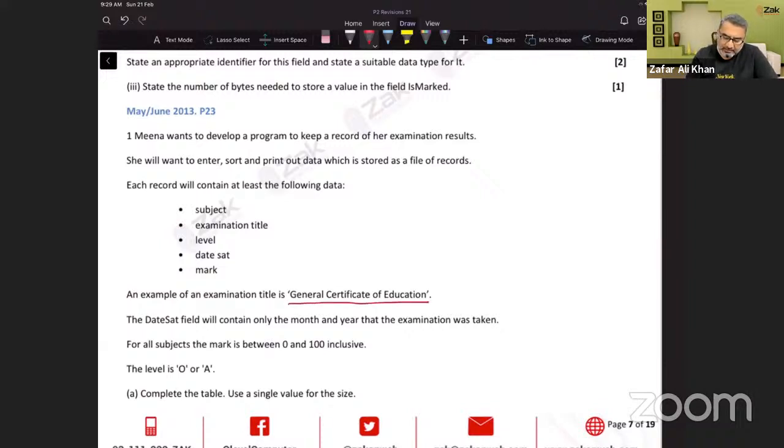Okay. The date set field will contain only the month and year that the examination was taken on. Only the month and year. For all subjects, the mark is between 0 and 100 inclusive. The level is 0 or 1. Okay, so date set basically contains month and year. It is not the date as we think of date, like 21 to 21.